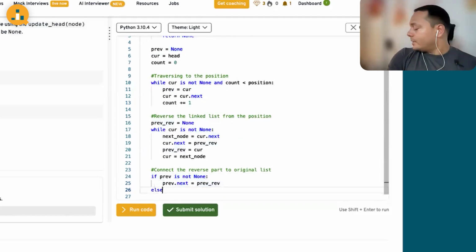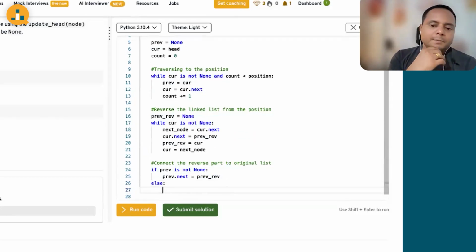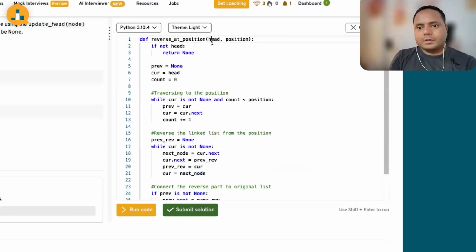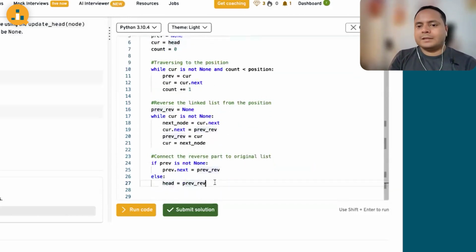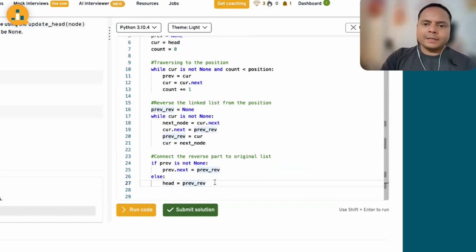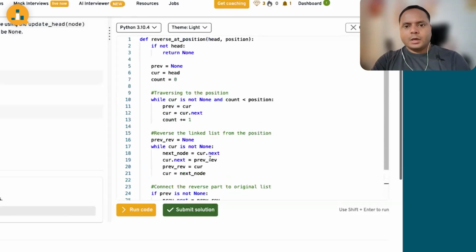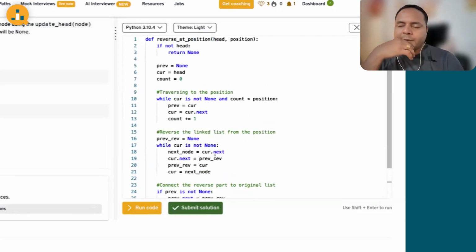Else, if the previous is none, what I will do is assign the previous reverse as the new head of the linked list, this original head. I think that way we can complete the reversal part. And at the end of all of this, we can return the head. That should do it. I think overall this looks good to me.